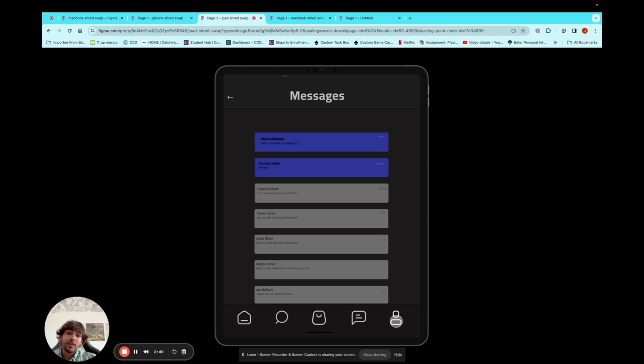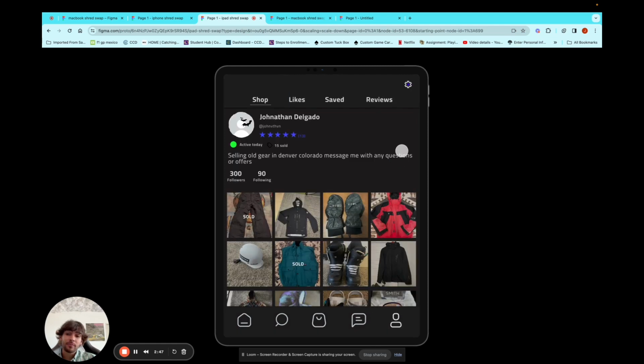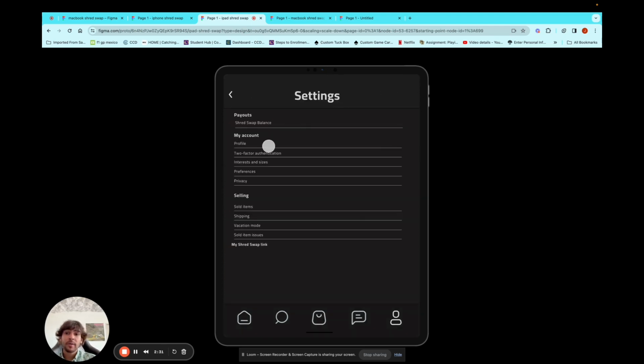So let's just hop in here to the profile. Again, you're going to have the profile's activity status, his reviews, his stars, some likes, some saves. You're going to be able to view his followers and his following, as well as obviously the items that he's selling and he has sold in the past. So let's go up here to the settings.